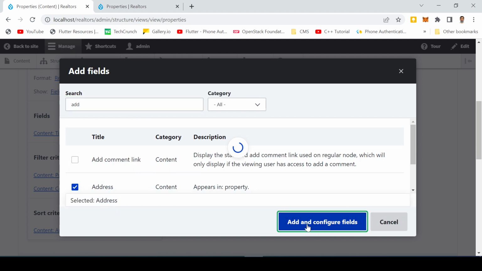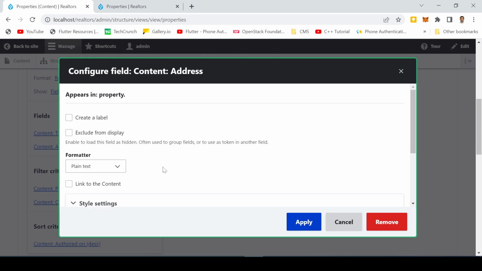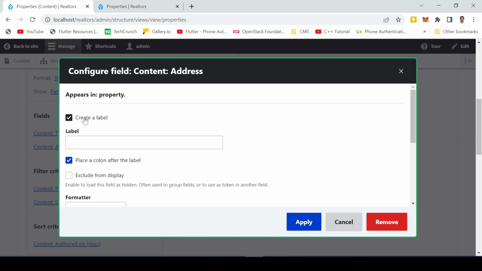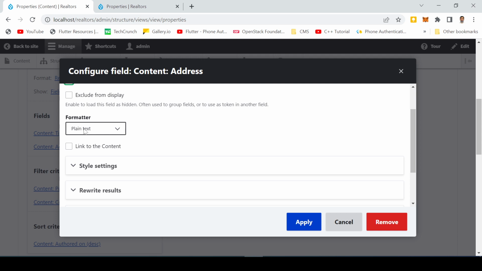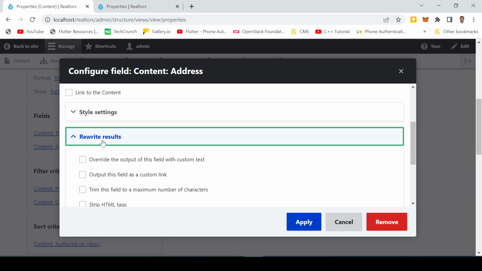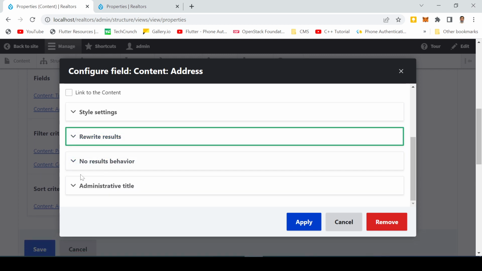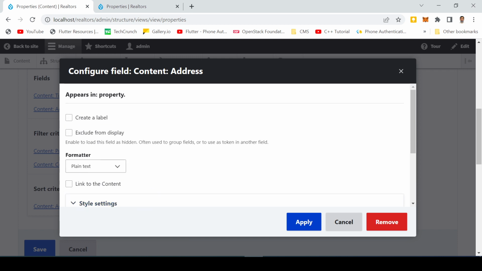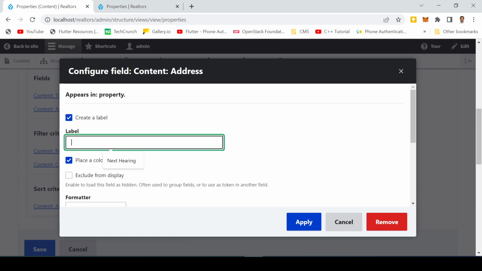I will say add and configure field. Now in the field there are different options. I will say create a label to display a label. The formatter is plain text. You can give it any format from this list. The style, you can also select the style. You can also rewrite the results and so on. So let me create a label for it, and the label is address, for example. Place a colon after the label.